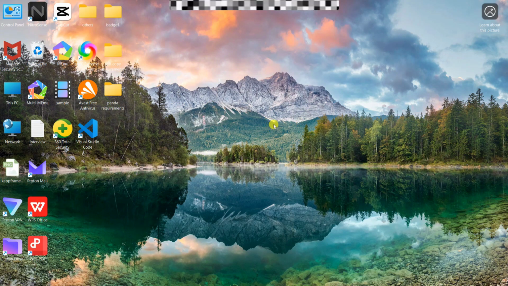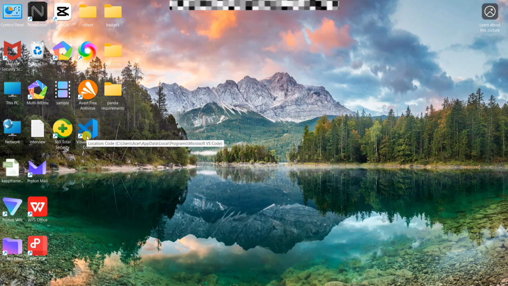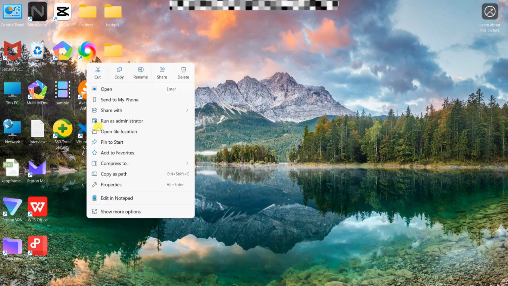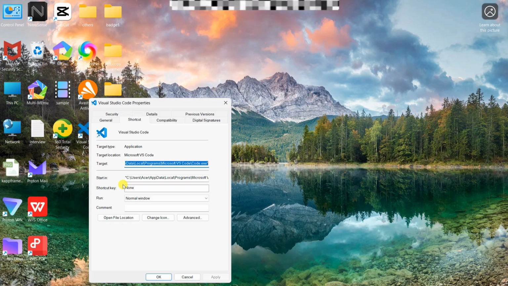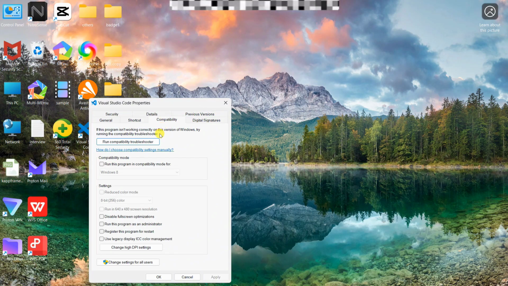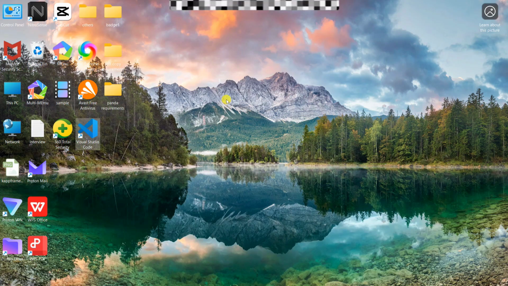So go ahead and right click on the Valorant executable file or its shortcut on your home screen. For example, this is the Valorant app. Right click on it, and then from here, go ahead and click on properties. And then head over to the compatibility tab, check disable full screen optimizations, and then click on apply and OK.